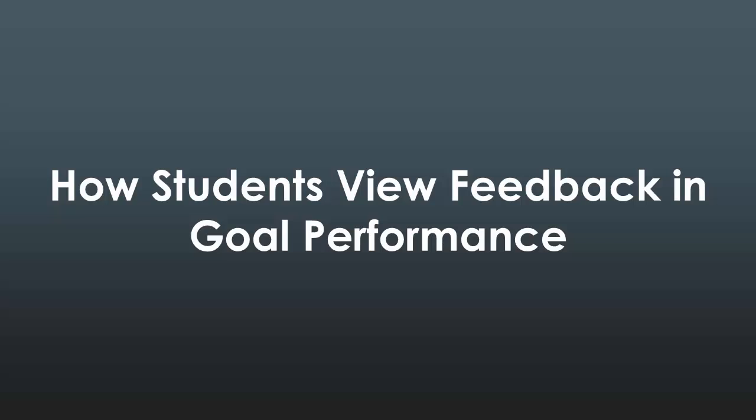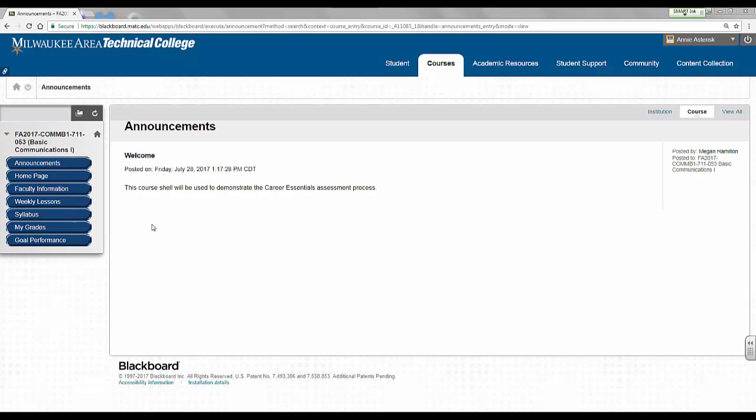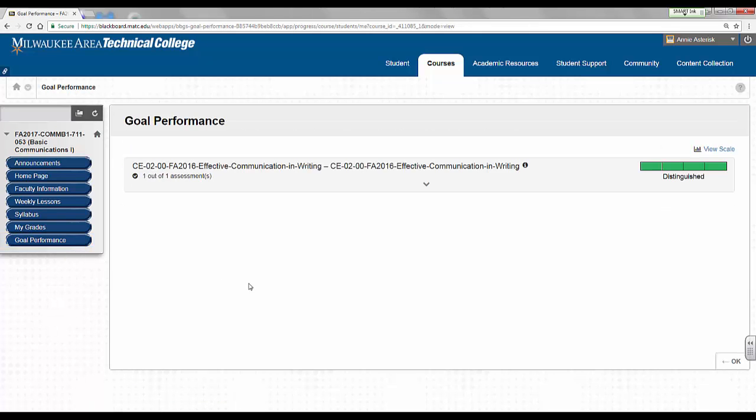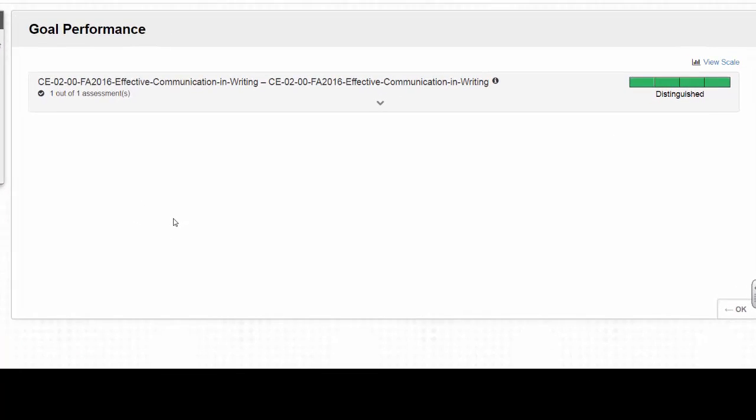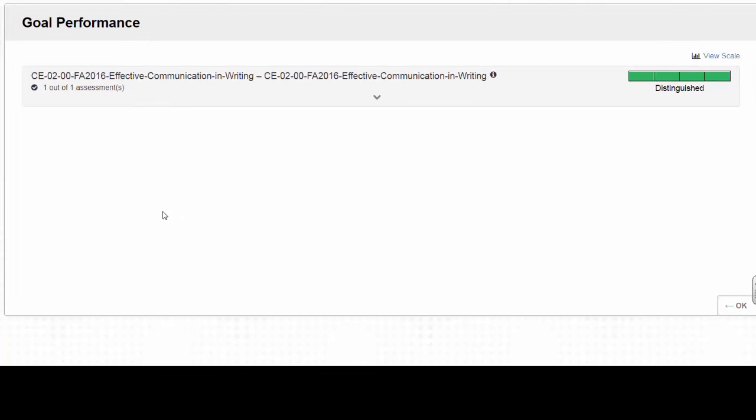How students view feedback and goal performance. Using the Goal Performance tool within the course or through the My Blackboard Global Navigation, the student will be able to see how he or she performed against aligned goals. When the course is available to students, the student will click on the Goal Performance tool link in the course main menu. This will take the student to the Goal Performance area in the course. On this page, the student will see goals that have been aligned to assignments in the course and a visualization that shows them how they have scored against the goal.